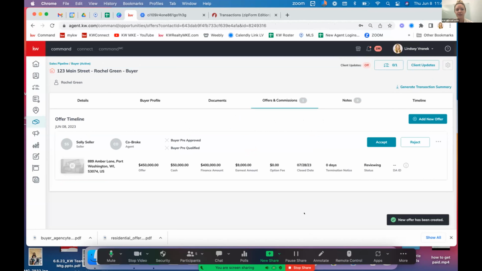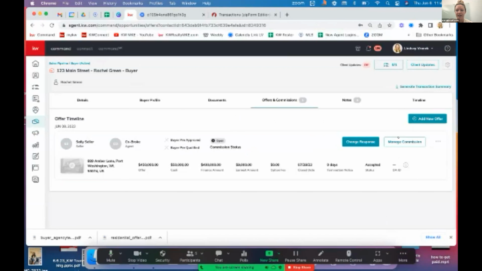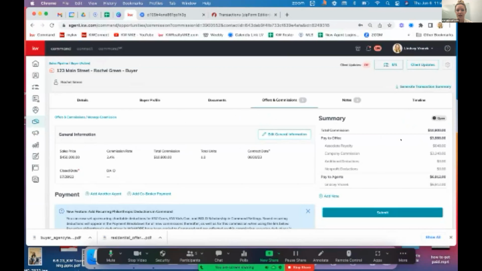All right, so once that's added, you're going to simply click on accept. Once you accept an offer, you'll notice that these buttons change, and you now have a manage commission button. This is what you're going to click on to enter in all of the information to submit your commission request. And this is essentially how you're going to get paid.